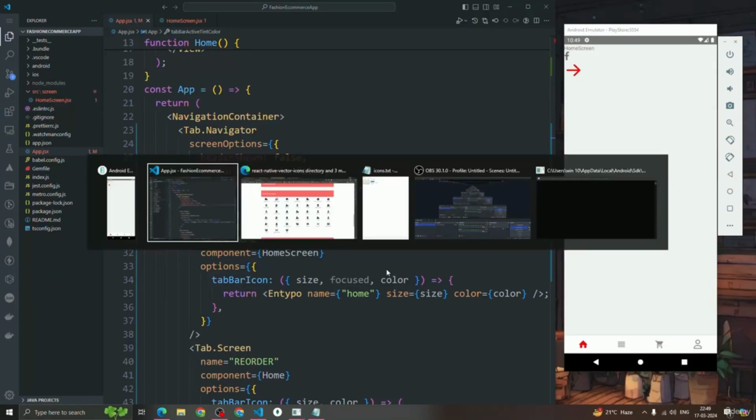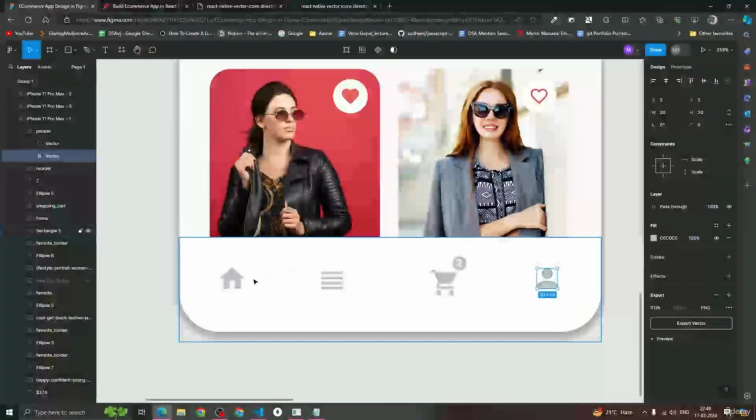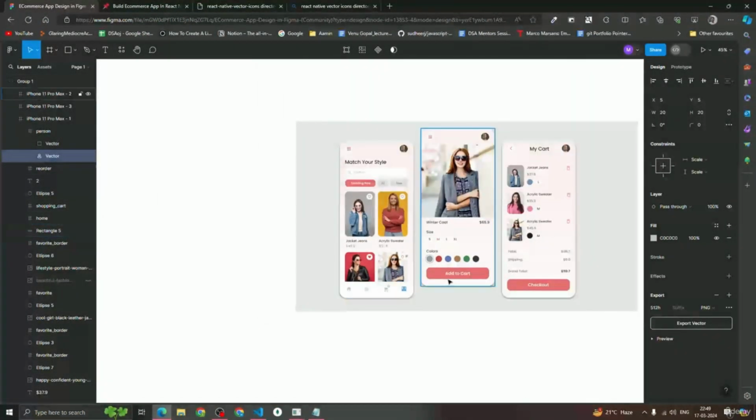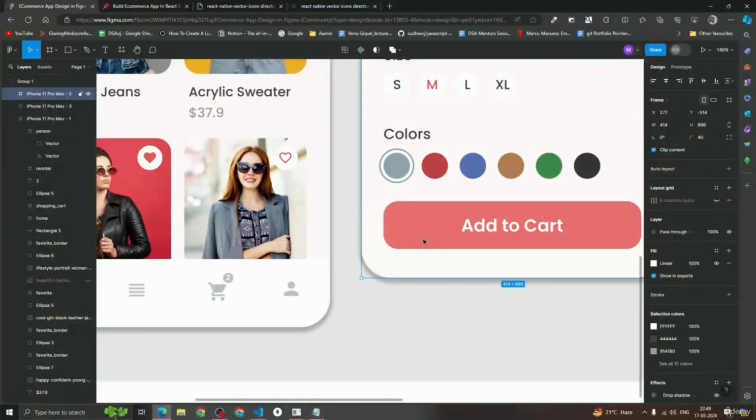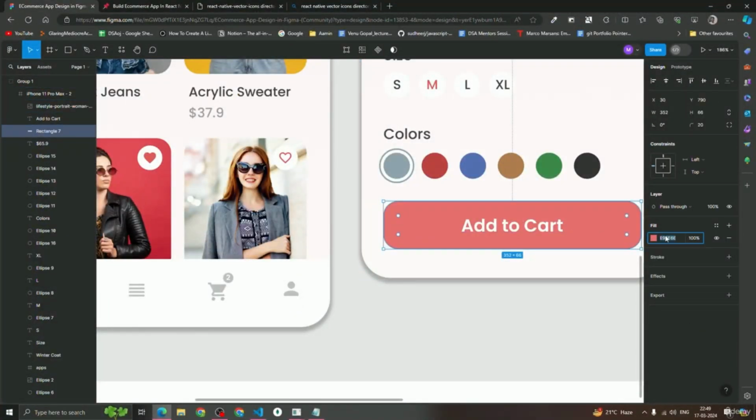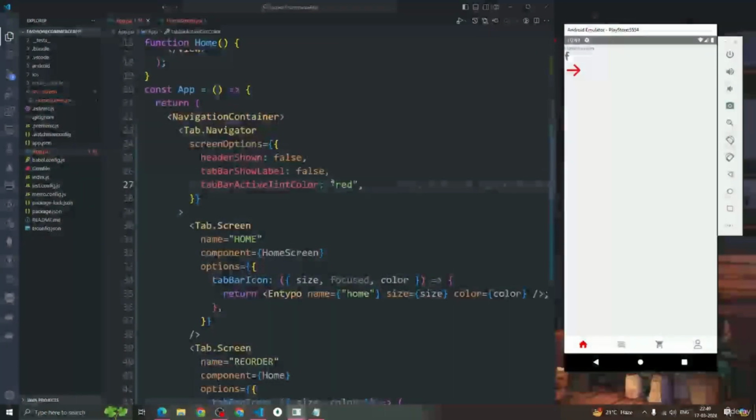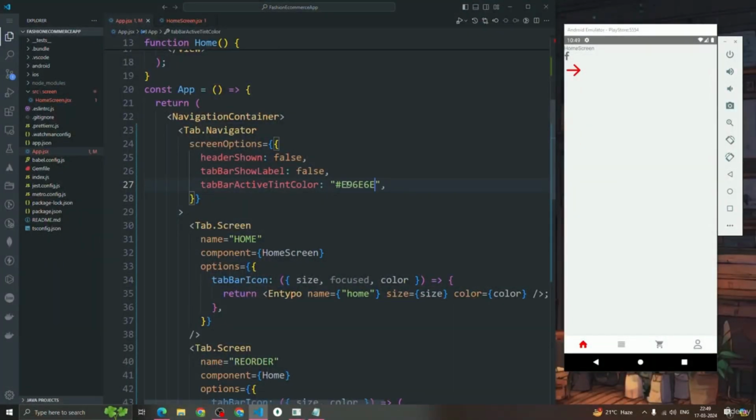Now we don't want to pass a red color. So you can check it out, this is the color which I'm going to use. So let's replace it with that color. I think that is ready.